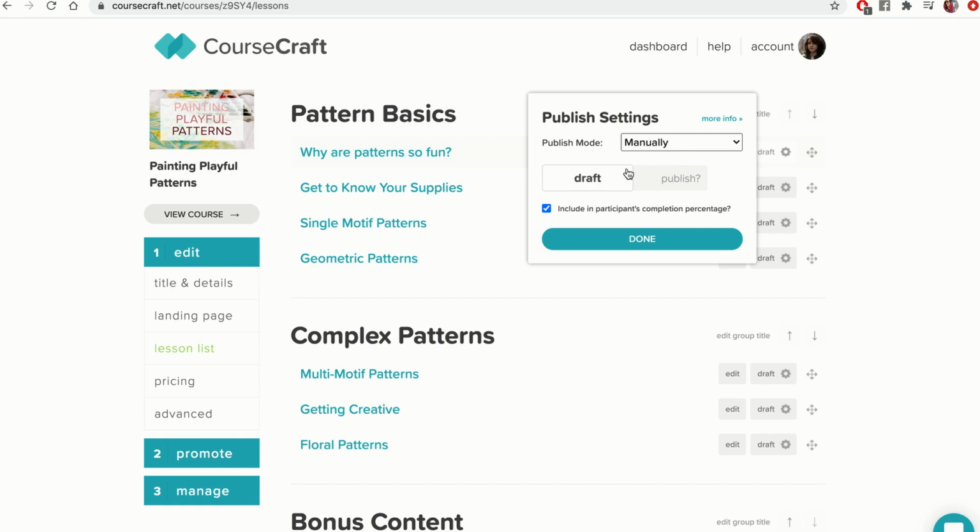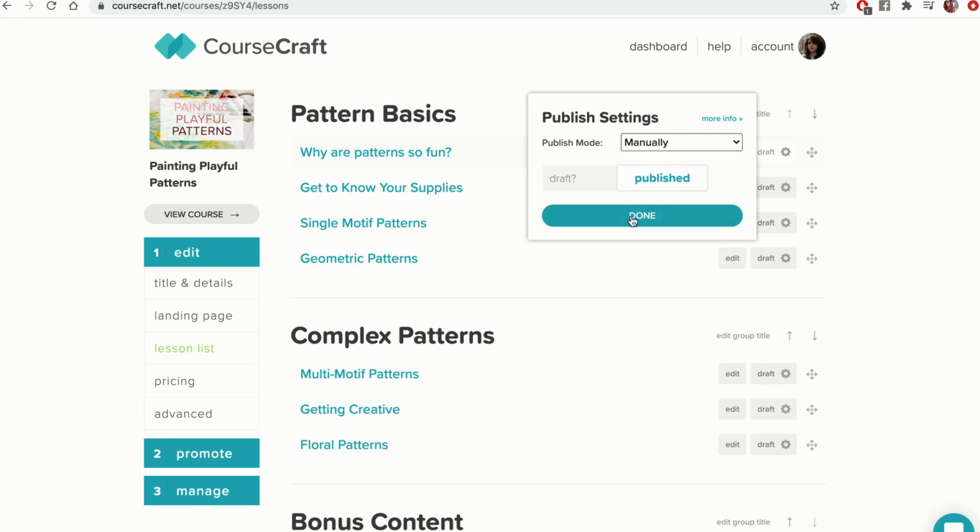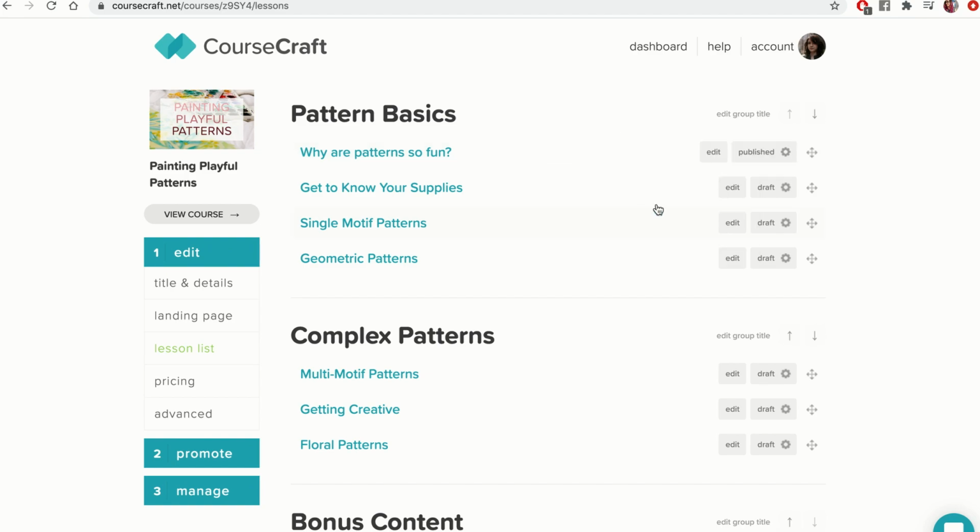The first option you'll see is to manually publish your lesson. This is really simple and straightforward, and if you're not sure what to do, this is probably what you want. Just publish your lessons on your own schedule by switching it to Published, and you're done. Now your students can view this lesson.